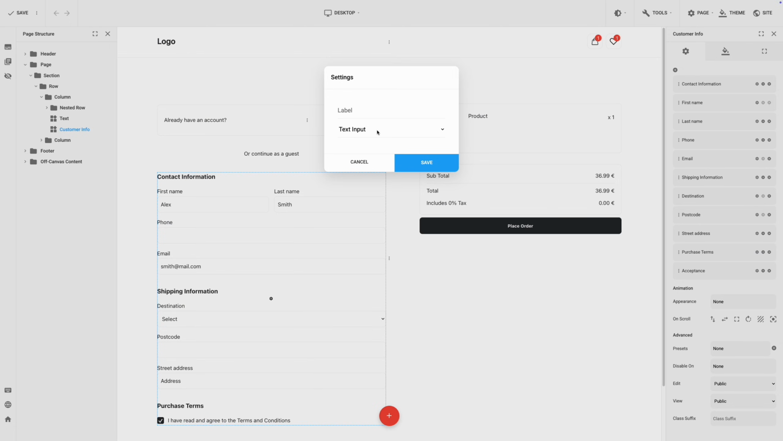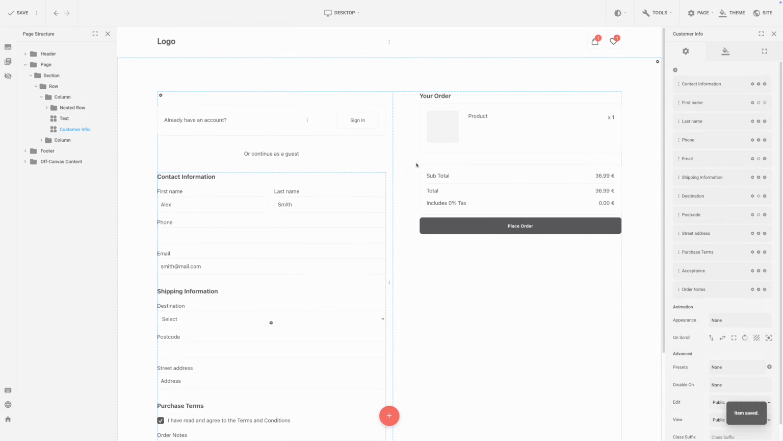Let's create a new field. I'll name it Order Notes and select Text Area as the field type. You can easily rearrange fields using drag and drop.